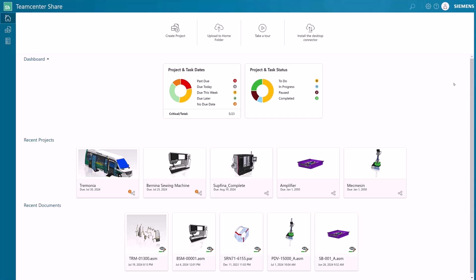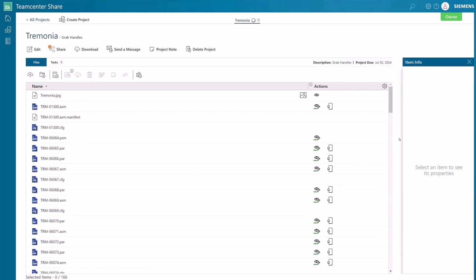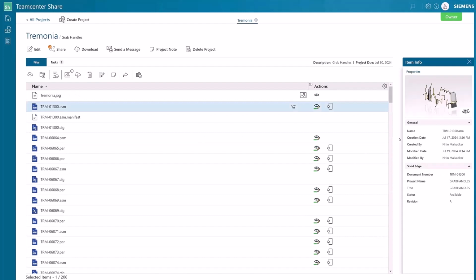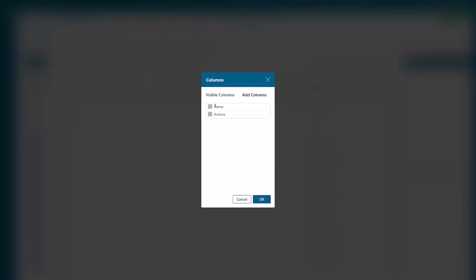Collaborating with colleagues, partners, and customers has never been easier with the next-generation productivity and collaboration tools of Teamcenter Share, fully embedded in Solid Edge. Experience and enhance file management capabilities with upgrades made to the column selection dialog. You can gain deeper insight into files within a project.